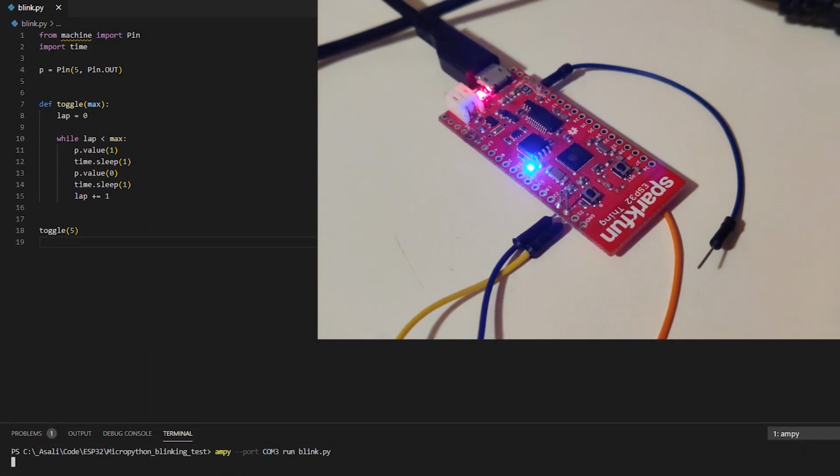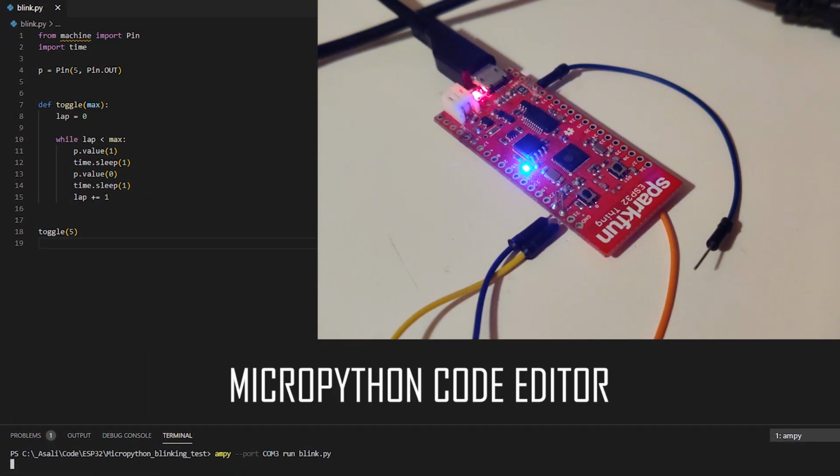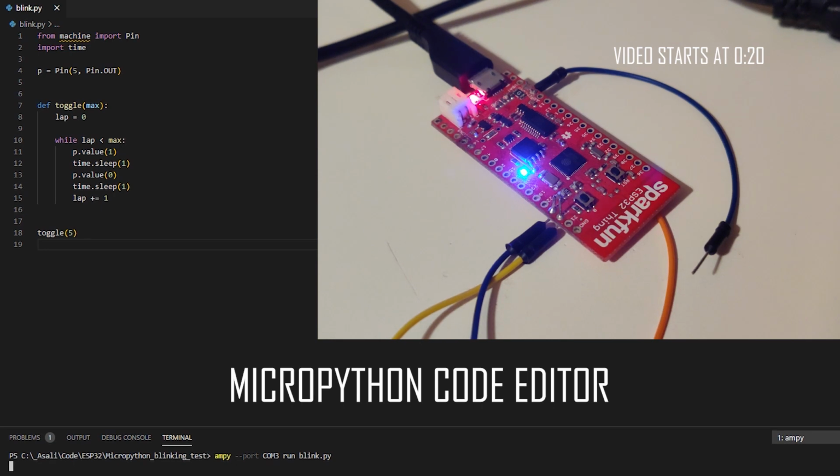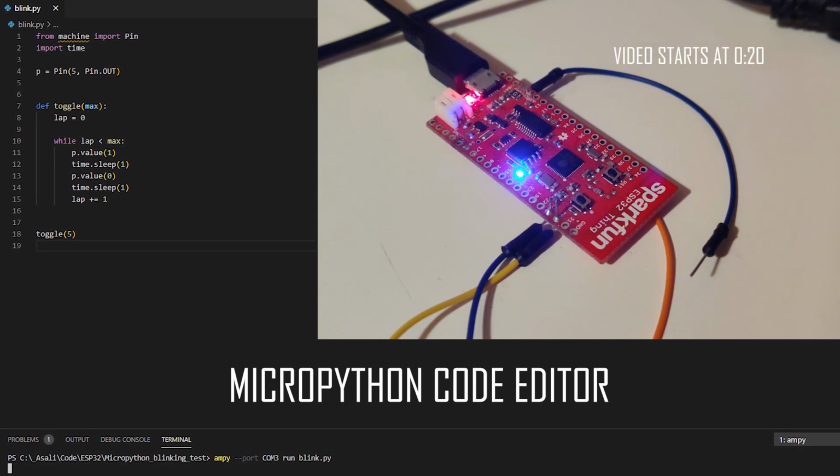In today's video, we will learn how to work more smoothly with MicroPython on our ESP32, and that's coming up right after the intro.